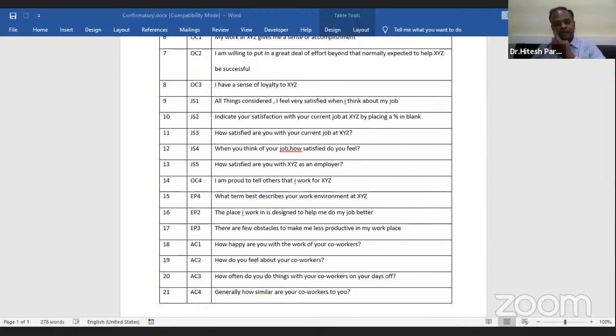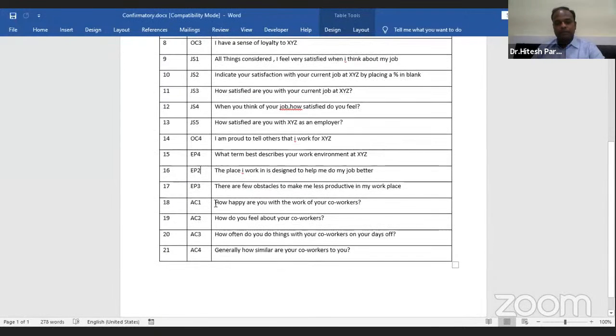The next factor is attitude of co-workers. Attitude of co-workers is measured in terms of AC1 to AC4. There are 4 variables: AC1, AC2, AC3, and AC4. AC1 is, how happy are you with the work of your co-workers? How do you feel about your co-workers? Then AC2. So in this way, attitude of co-workers is measured.